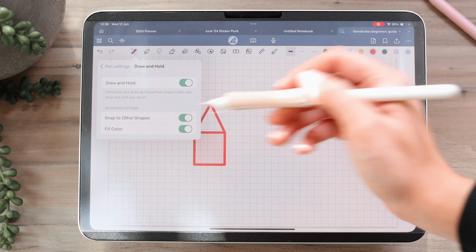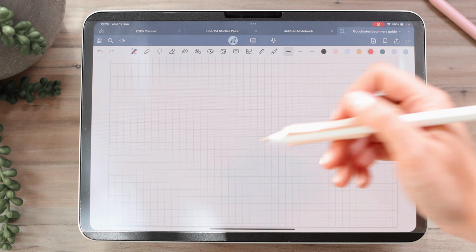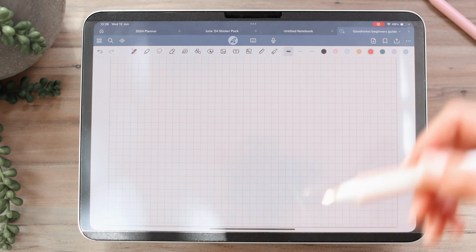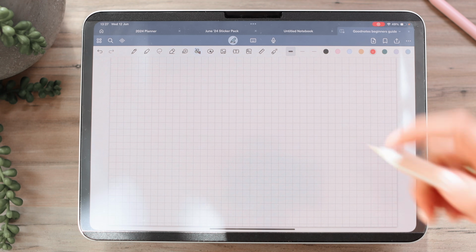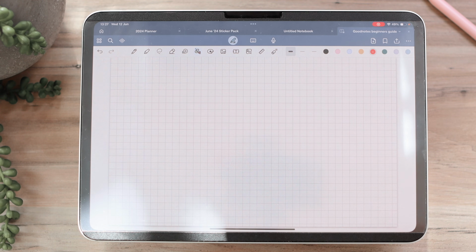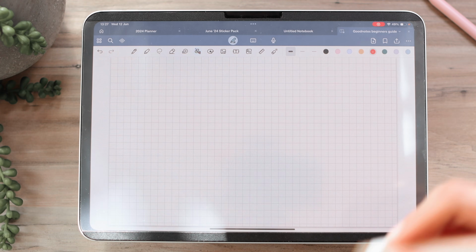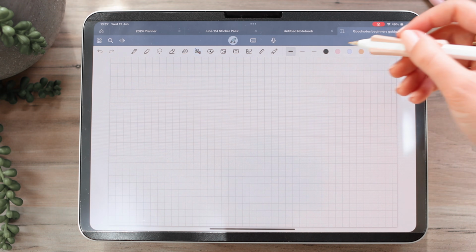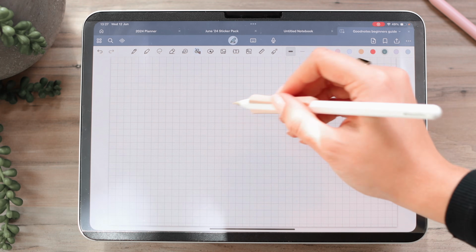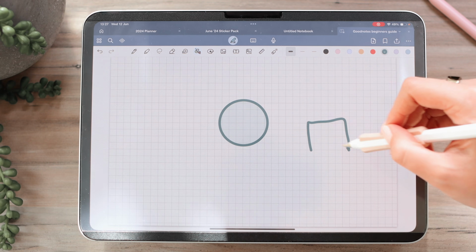So here you can see snap to other shapes. So you can either use shapes like that using the pen tool, or you can use the designated shapes tool. I find myself rarely using this just because I can easily draw it with the pen tool and I don't need to switch between different tools every single time, but the shapes tool is there. And with the shapes tool, drawing shapes is pretty much instant. It immediately snaps into a perfect shape.